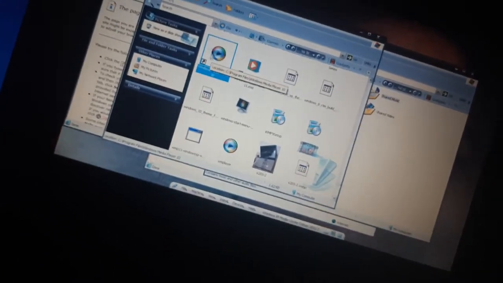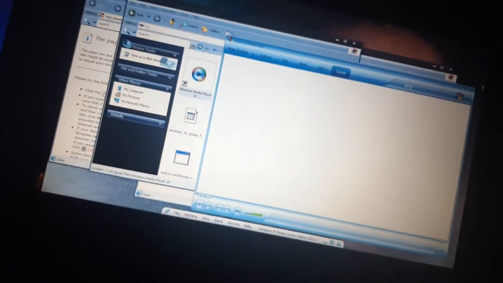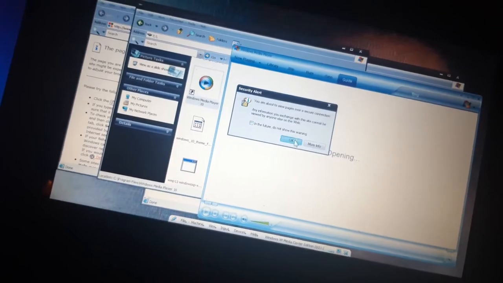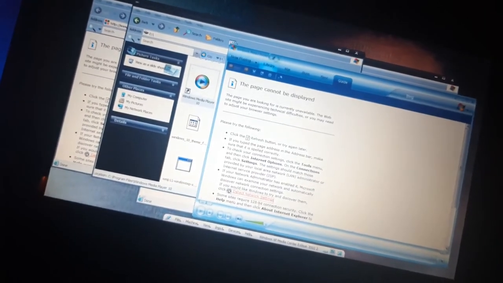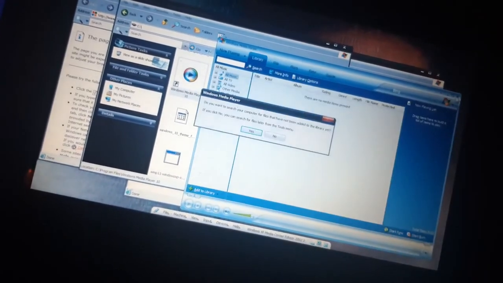Not anymore. Windows Player 10 is not cool. Windows Player 10 is not that cool, because of the light blue thingy. Only when it was Windows Vista Beta was it cool, I guess. I don't know.